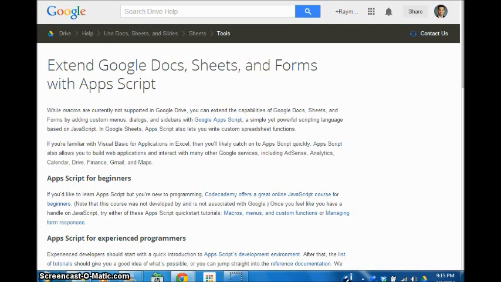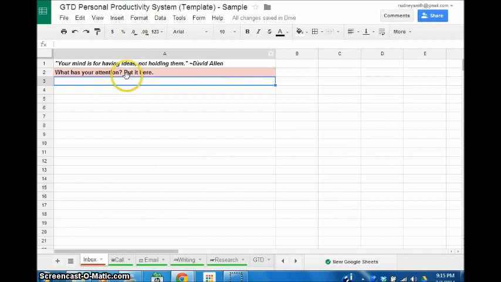So if you want to be able to do more, you can go ahead and learn Apps Script. It's pretty easy to learn, and then you can extend the functionality of the Google Drive template that I've created. So for example, if you strike through a particular line item here in the inbox, it will automatically delete it and move it to the next actions completed spreadsheet tab. So you can do things like that if you'd like.